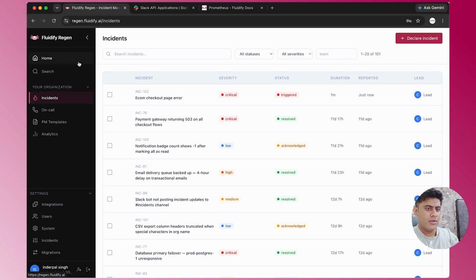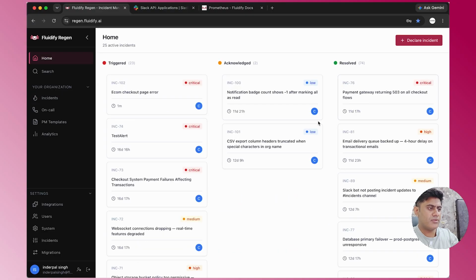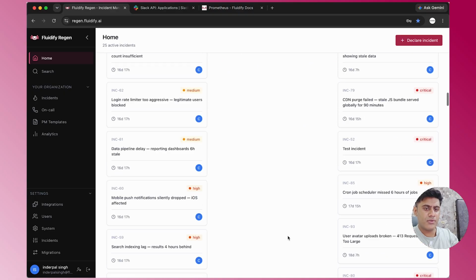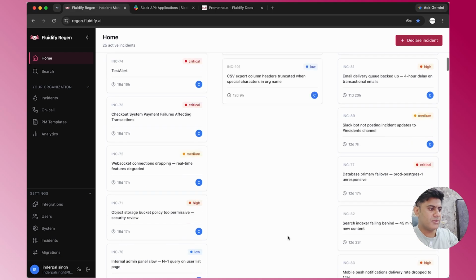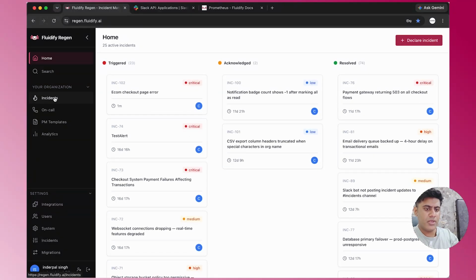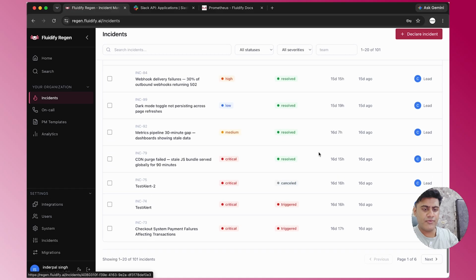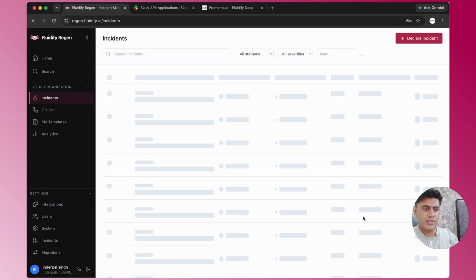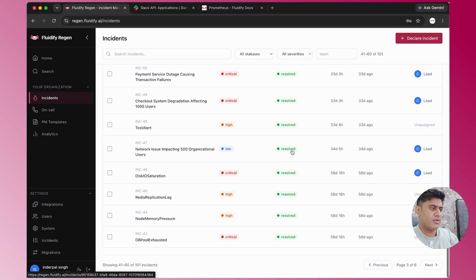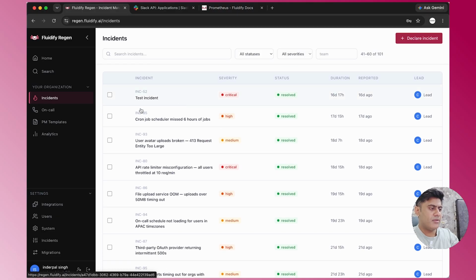So now going back to the home page again, you have these many incidents created. You can scroll up to the bottom, and in the incident page you can have a page view of all the available incidents and their states and severities. That was about the incident management part of this tool.